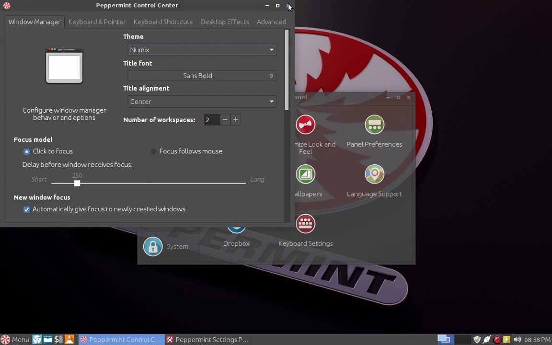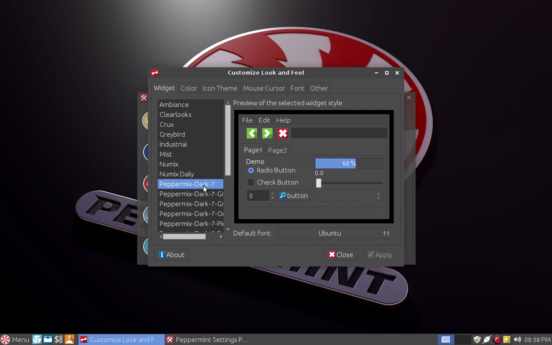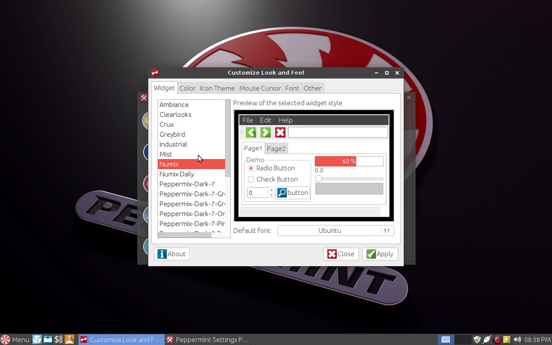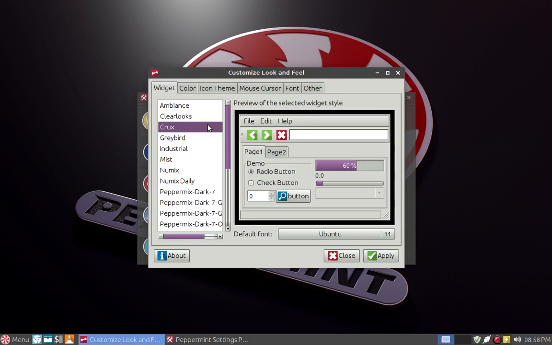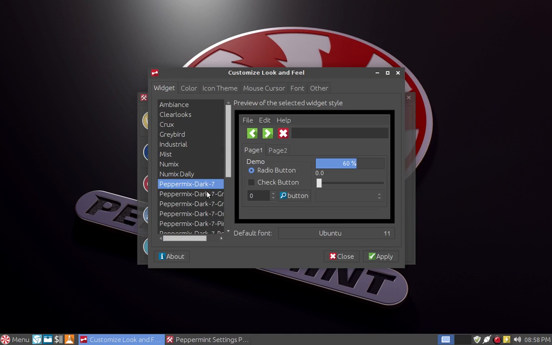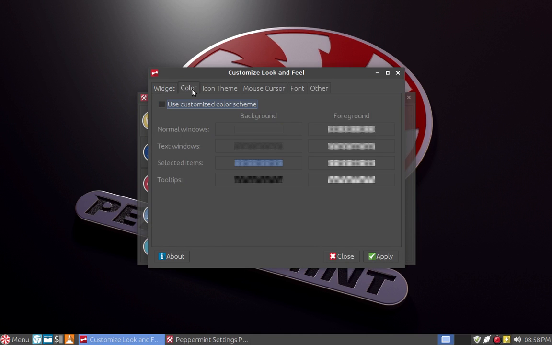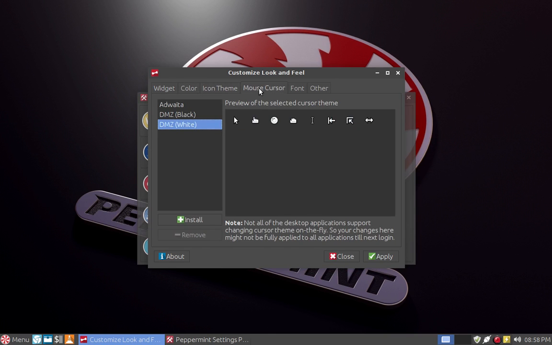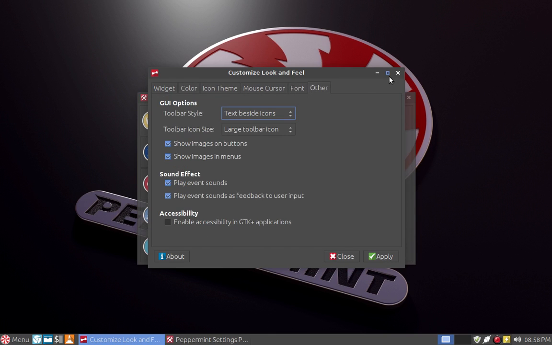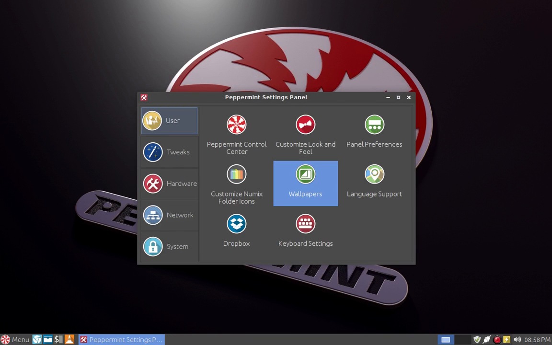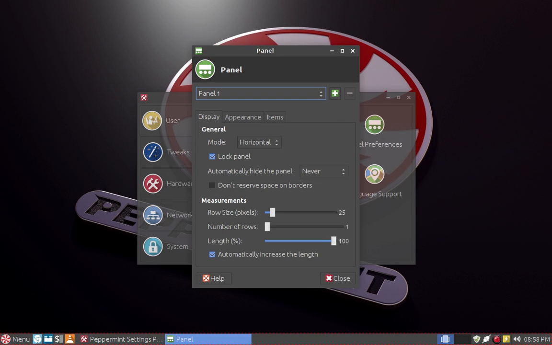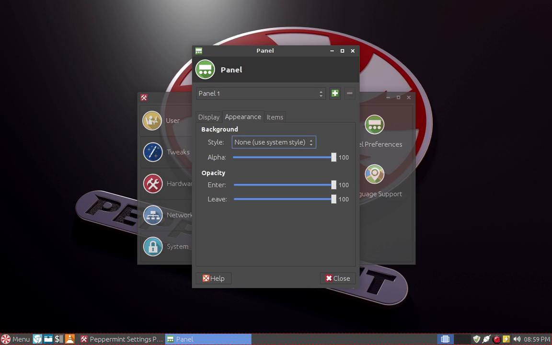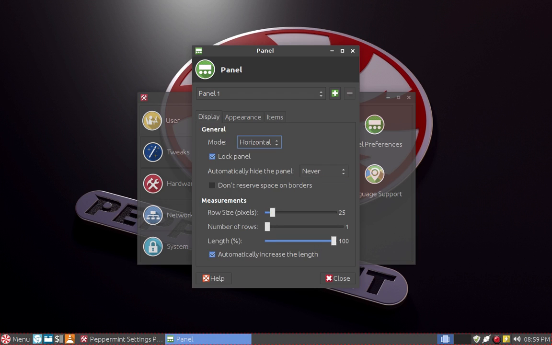Here we go. Customize look and feel is where you change the actual window themes themselves. By default, this is set to, I believe, Peppermint Dark 7. Of course, you can adjust colors, icon themes, the mouse cursor, fonts, as well as some various other look and feel options. We have panel preferences in here. This hasn't changed too much. There may be slight differences here from previous versions, but I believe most of this is native to the XFCE environment as opposed to anything the Peppermint OS team has done.